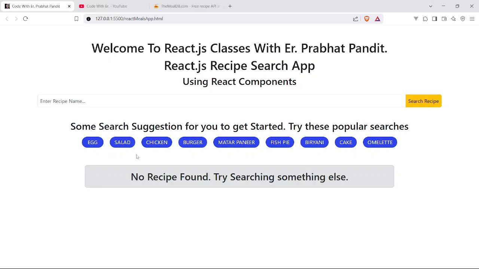First of all, let me show you all the features, all the dynamic functionality of this demo. We are going to learn how to create this kind of dynamic and state of the art React recipe search app using the core concept of React components. Now let me hit these searches one by one, then only I will be able to explain more in depth about this application.